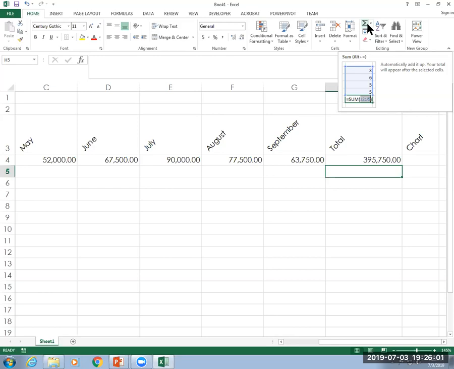Okay, so again, Control-1, and then alignment. And then make this go down to 0.